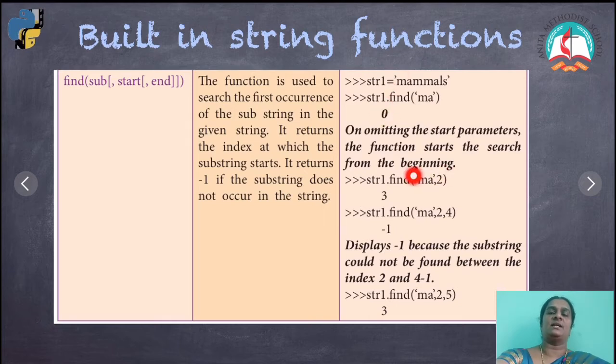So 0 is printed. Here MA comma 2. So what happens here? 0, 1, 2 and then 3. So it displays the value 3 here. Here MA comma 2 comma 4, they have also given the start value as well as the end value. So in between 2 and 4 there is no MA. So what happens? The -1 is printed. Again here 2 comma 5, 3 is printed. This is the use of the find function.